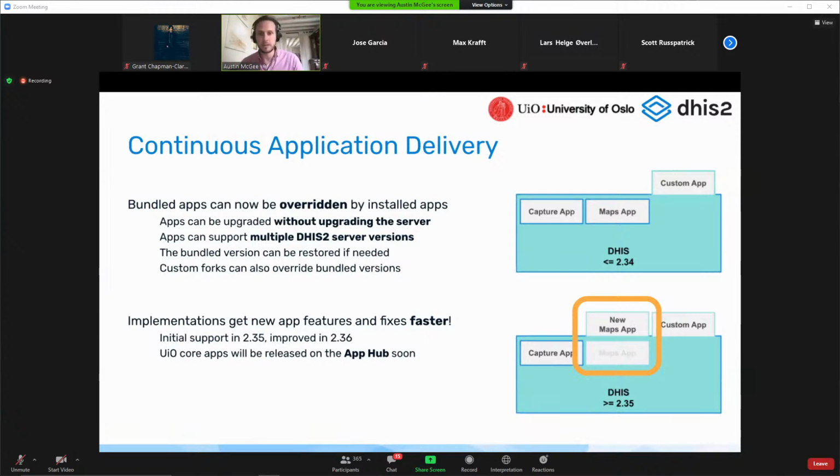Basically, what continuous application delivery means is that bundled applications in the DHIS2 core can now be overridden by installed applications. And this allows the core team to build and deploy applications on a more regular cadence and deploy those through the App Hub to DHIS2 instances that can upgrade those applications without necessarily needing to upgrade their server, which is a much more complex and time-consuming process.